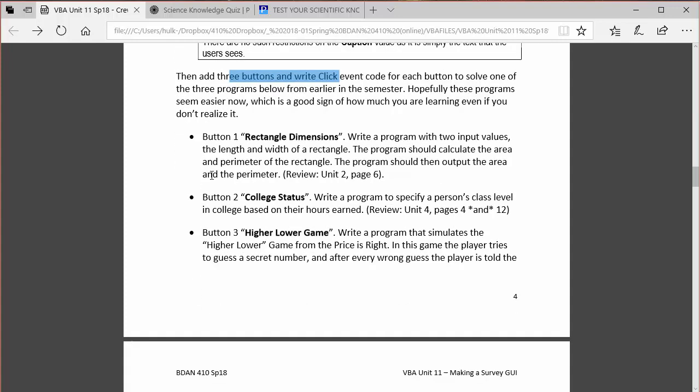for each of those buttons to solve these 3 problems. And these are all problems that we've done in the past, right? Rectangle dimensions: write a program with 2 input values, the length and width of a rectangle. The program should calculate the area and perimeter of the rectangle. The program should then output the area and the perimeter. You can go back to the Unit 2 document, and on page 6, I think that program is discussed there.